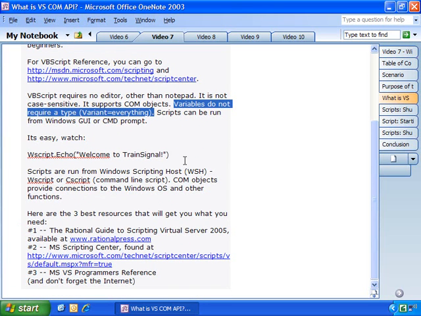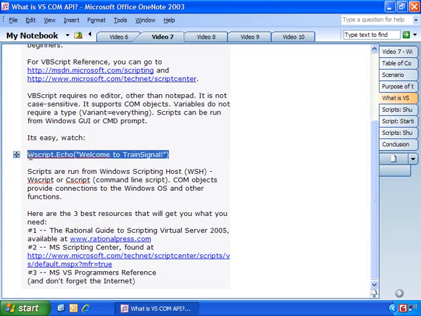Now, it's really easy to write a script. In fact, here's one of the classic beginner scripts: WScript echo. So it sends it to Windows scripting, and it does an echo, and this is the echo we're going to put in.